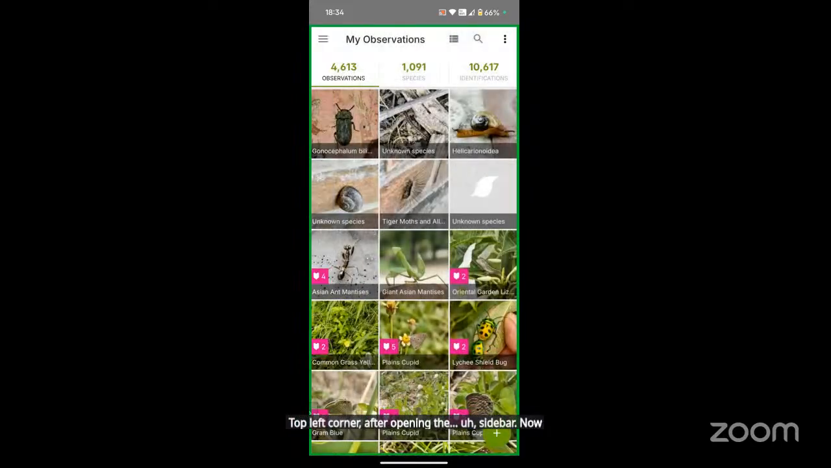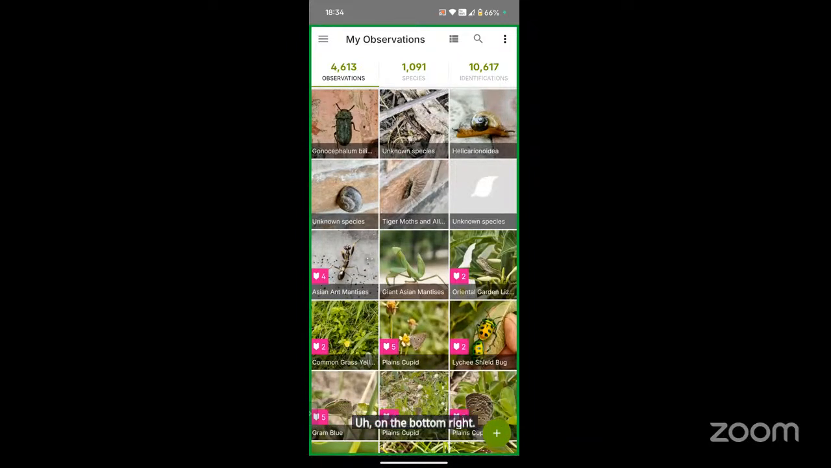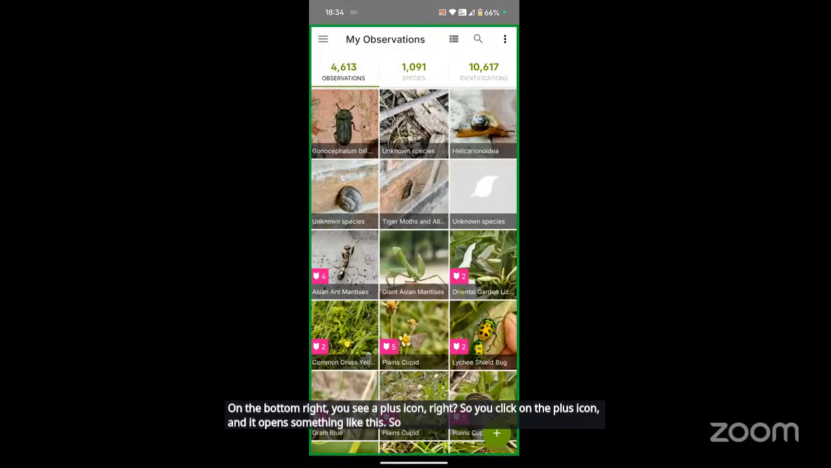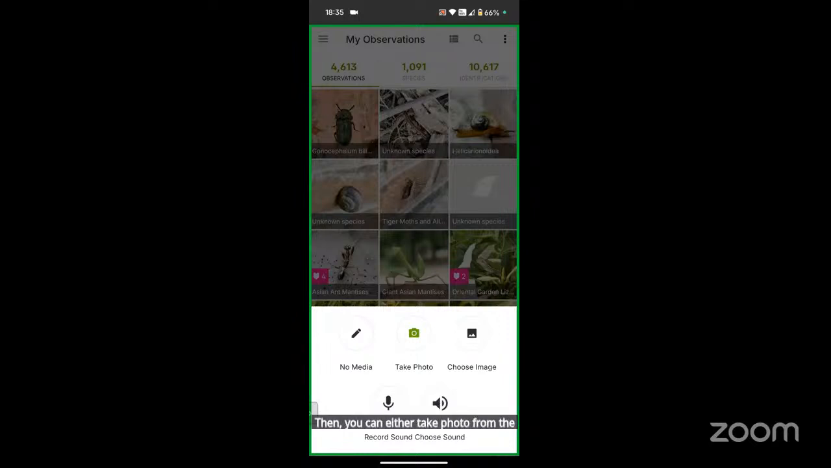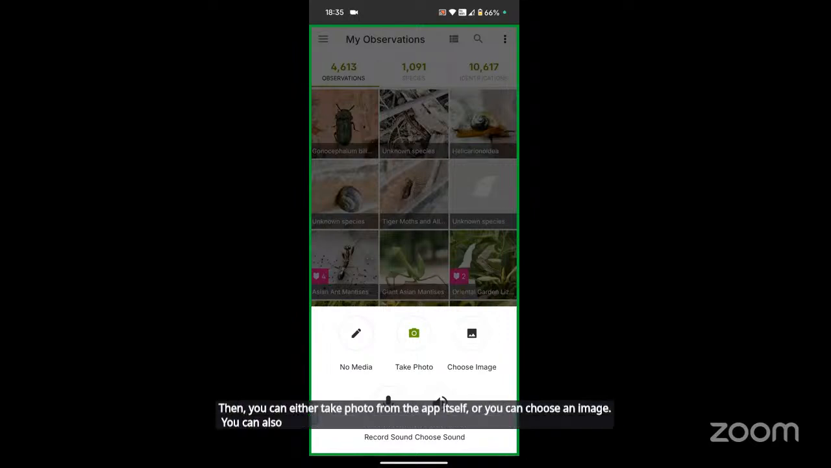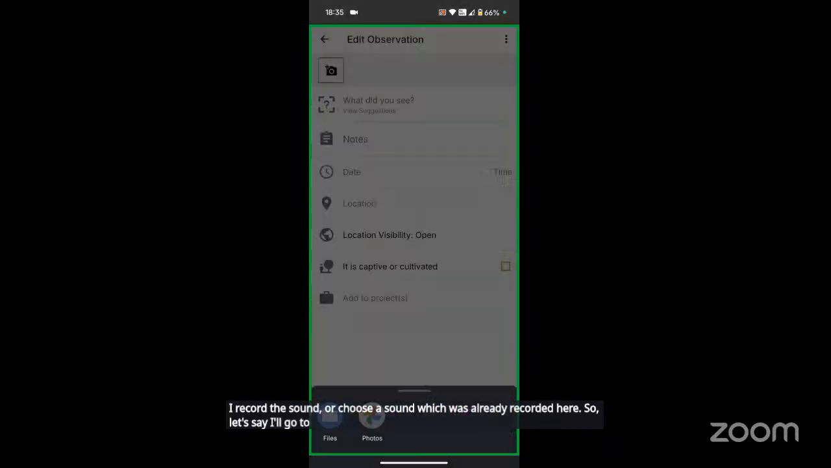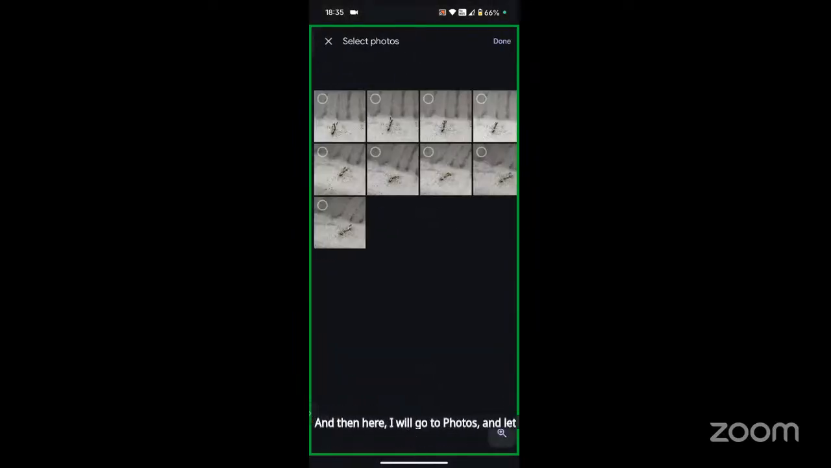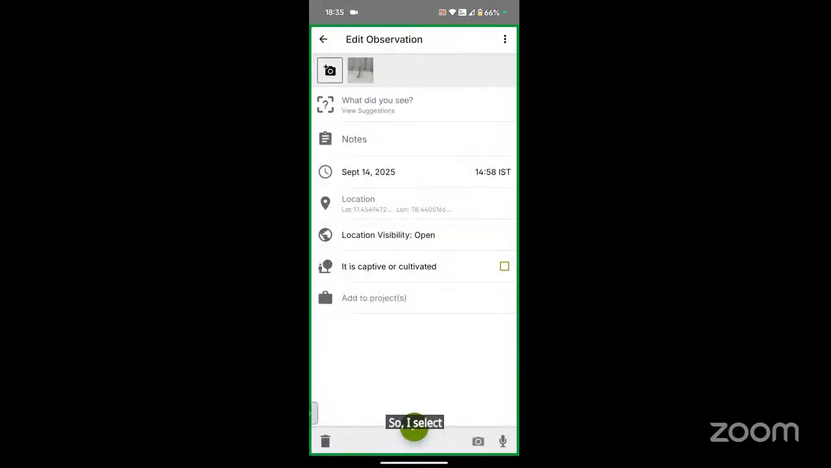Now here on the home screen, there are multiple ways by which you can upload an observation. The best way is on the bottom right, where you see a plus icon, right? You click on the plus icon and it opens something like this. Then you can either take a photo from the app itself, or you can choose an image. You can also record a sound or choose a sound which was already recorded. So let's say I go to choose photo, then go to photos, and I have this photo which I want to upload. So I select the photo here.